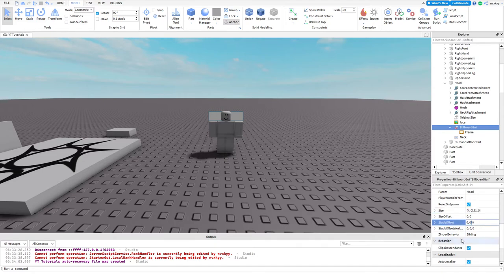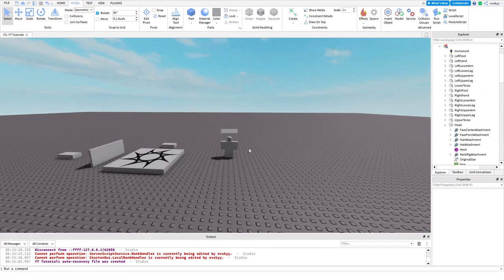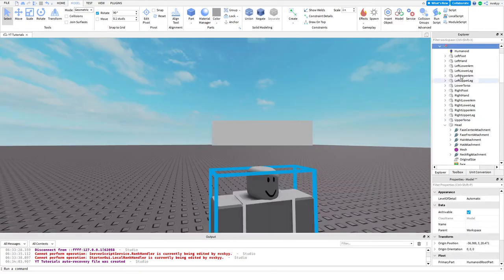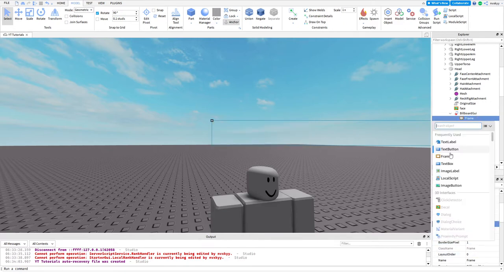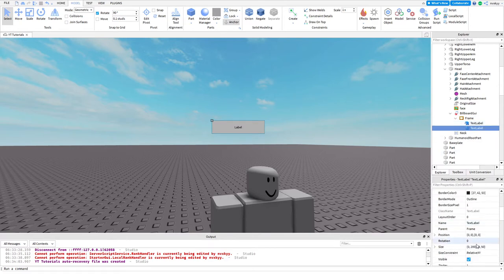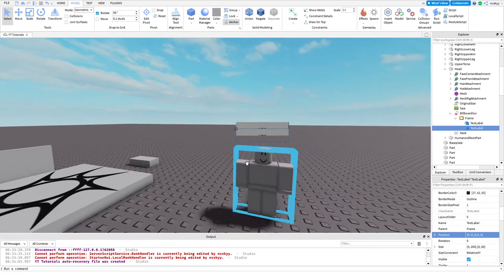So your studs offset, you want to put it up 2 studs from the head. Basically what this does is keep it from getting bigger as you go farther away, as you saw earlier. Now that we have this frame, let's change the background transparency to 1. And now we're going to need 2 different things, which are 2 text labels. These 2 text labels are going to be doing different things. Now let's just put this position at 0.5 so that we can resize this.